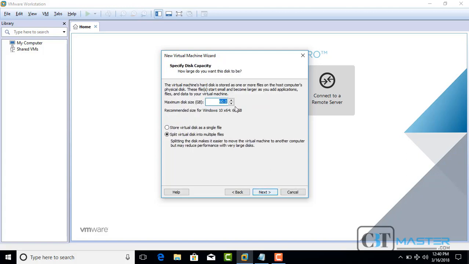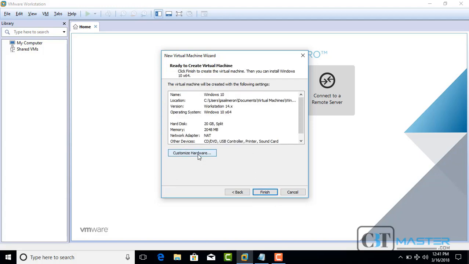Maximum size will be 20 gigs, and then I will select split virtual disk into multiple files. This is easy to move the virtual machine. Instead of one big file, it's going to be divided into multiple little files. Click next. Now let's click on customize hardware.